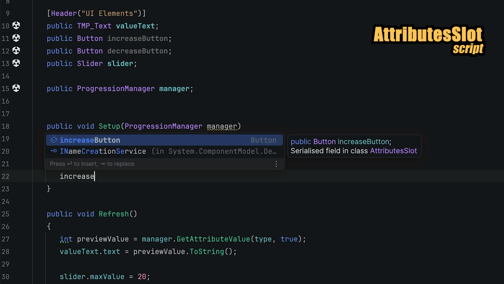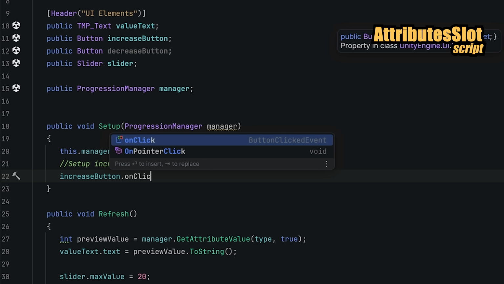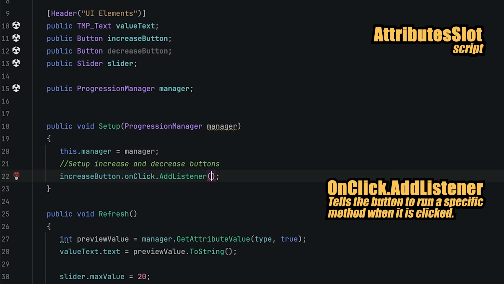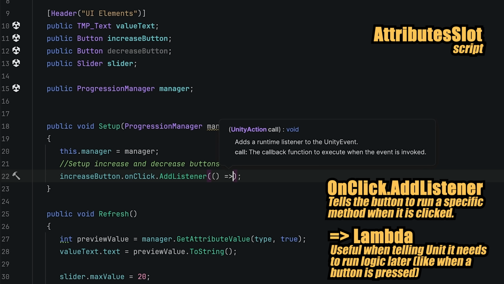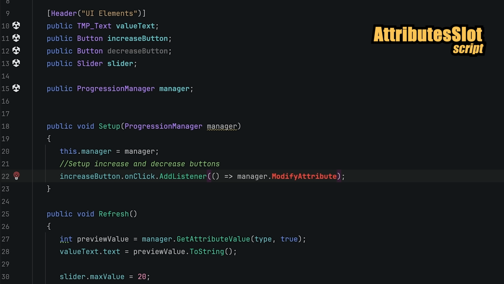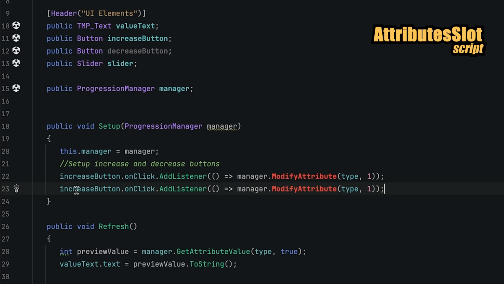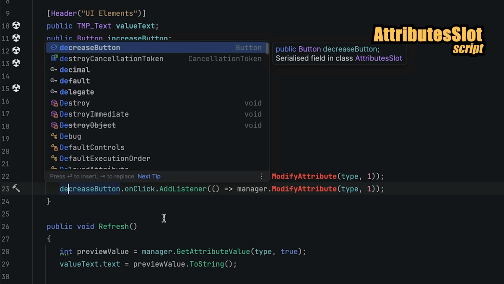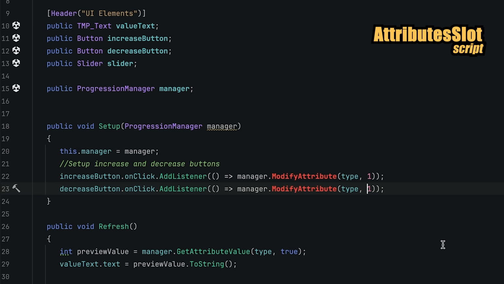To do this, we'll just start with our increase button. We're going to add an on-click listener. Here we'll use a lambda expression and just say that whenever the button is actually clicked, we want to tell our manager that it needs to modify an attribute. In this case, we'll have to tell it which attribute, which will be whatever type this slot represents. And since we're increasing, we'll want it to go up by 1. I'll then just copy this exact method, paste it in here, change it to the decrease button, and make sure that this one modifies the attribute by -1.